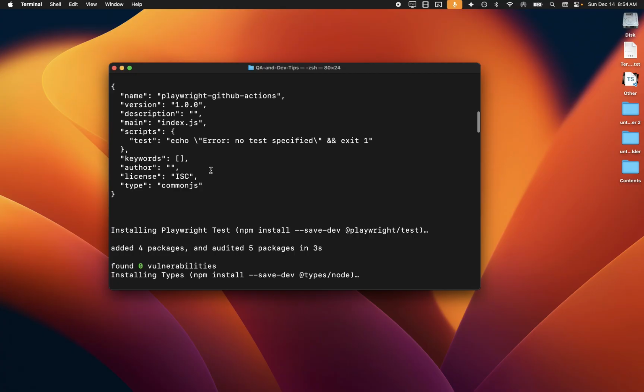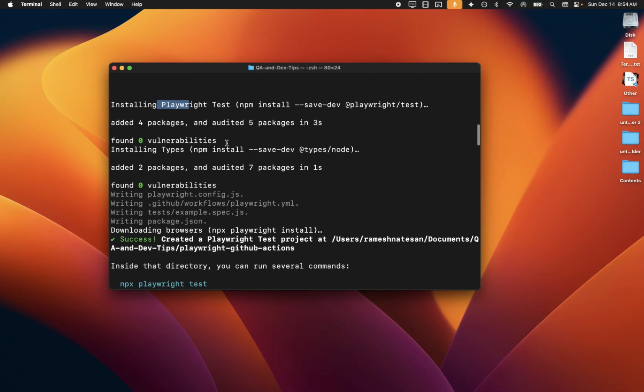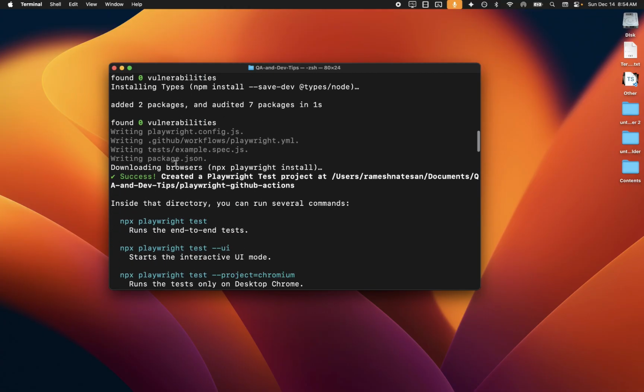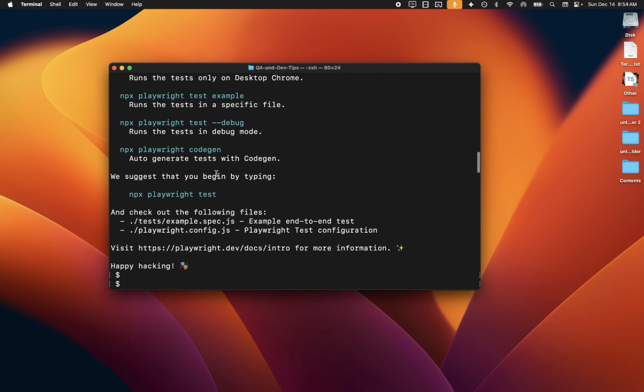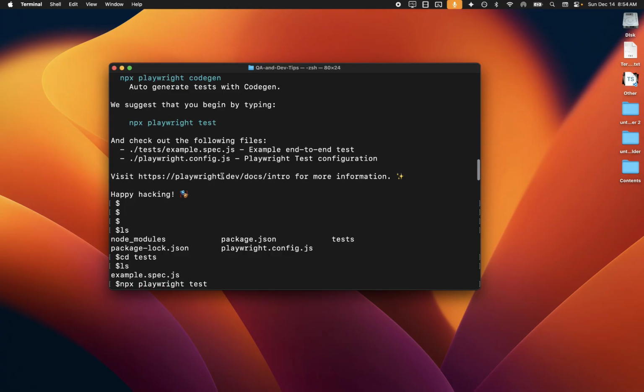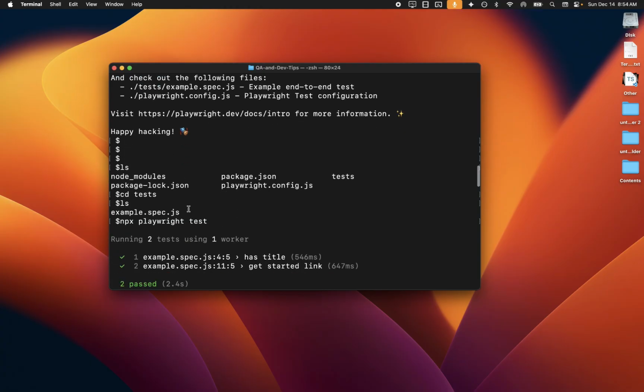What it did is download and install the browsers, the Playwright test package, and all the other packages. You can see here the browsers it downloaded, and then it says everything is done, and that you can run several commands to run the tests in debug mode, or run a specific test, and that's all. So this is all ready.